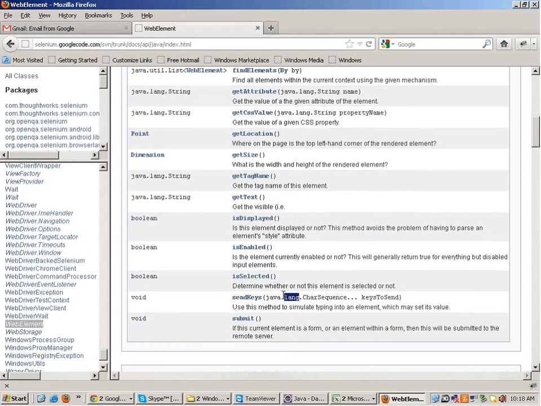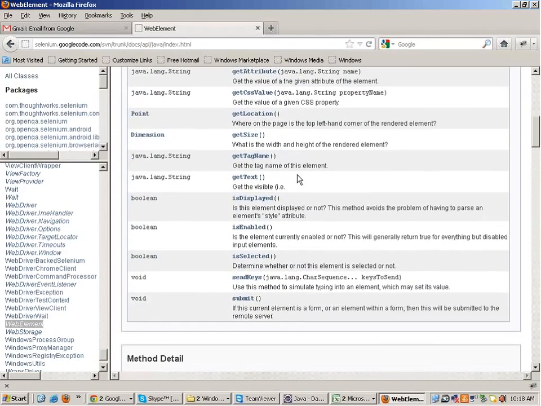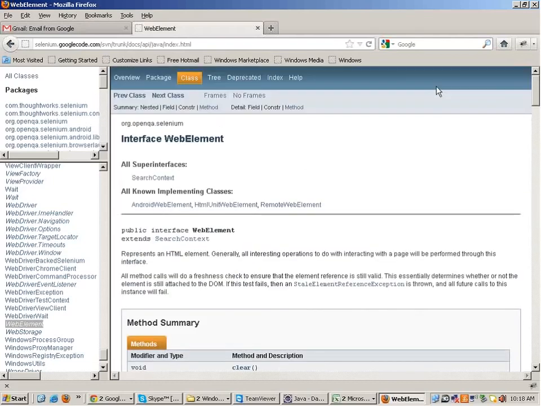Submit the element. Send keys, that means type. Basically, send keys simulates typing into the element. So these are the general functions which we can perform on a web component on the page, or a web element on a page, and these are defined inside the interface WebElement.